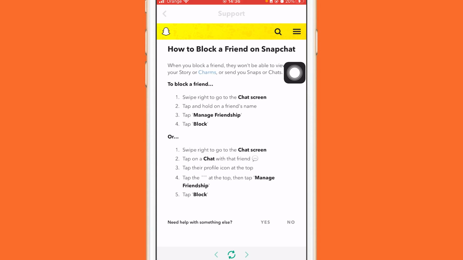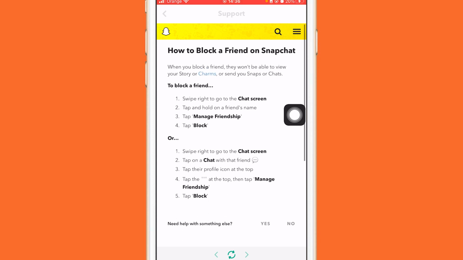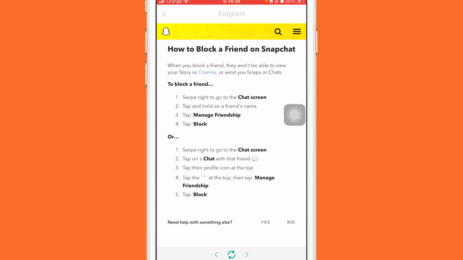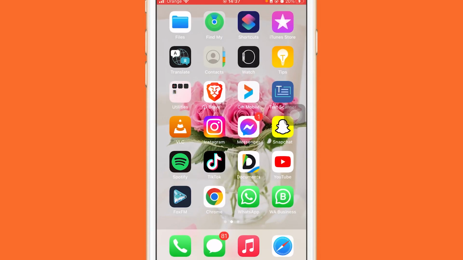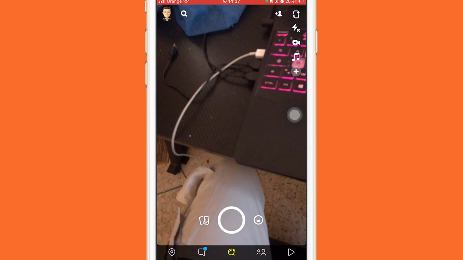And here just read this. This is very important. Just read this, because if you are using Android or iPhone, this is different. So it says here, swipe right to the chat screen and then tap and hold on the friend's name. Now after you read this, guys, just go back, close Snapchat, and open Snapchat again.